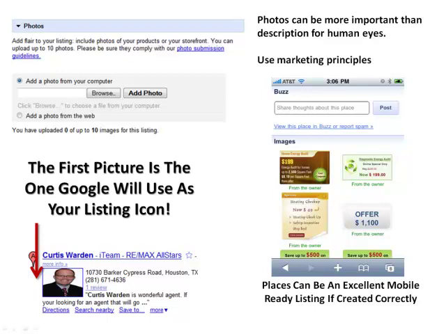Then when it gets to photos section, photos can be very important, and you want to make sure that you put photos in there that are very relevant and that humans can look at and understand. A lot of people just put any photo in there to make sure they fill up their photos, because you can have up to 10 images, and I recommend that you use all 10 images. But main thing you want to make sure, the first picture that you use is the one that Google will show on your listing here.